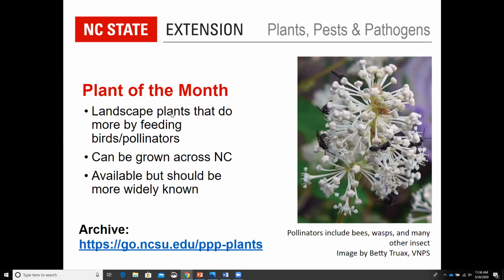So we do have our plant of the month this month, and of course with our plant of the month we're looking for those plants that do more than just serve an aesthetic value, that also feed our pollinators, feed our birds, feed our ecosystems. And we're looking for plants that can be grown across North Carolina. And these are commercially produced, but they may not be at every garden center or especially big box stores. So you might need to look around a little bit for them.